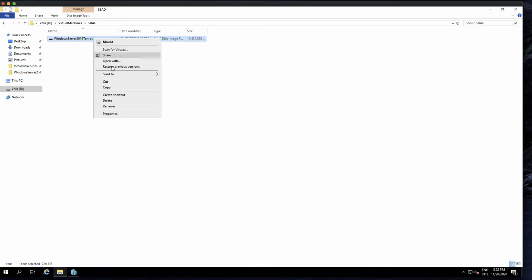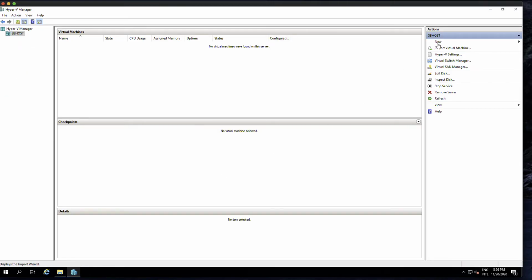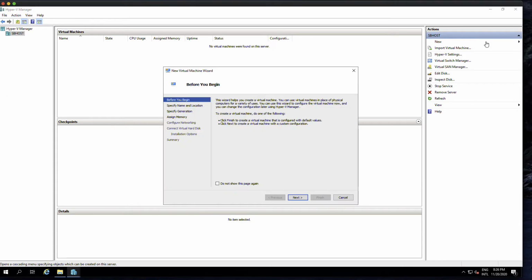Okay, and I will rename this virtual hard drive to SBAD. We'll do this for every virtual hard drive that we copy from the template to some other folder, so we can distinguish between every one of the virtual hard drives that we copied and pasted. Okay, now we are done in our folder. Let's go back to Hyper-V Manager and create a new virtual machine.